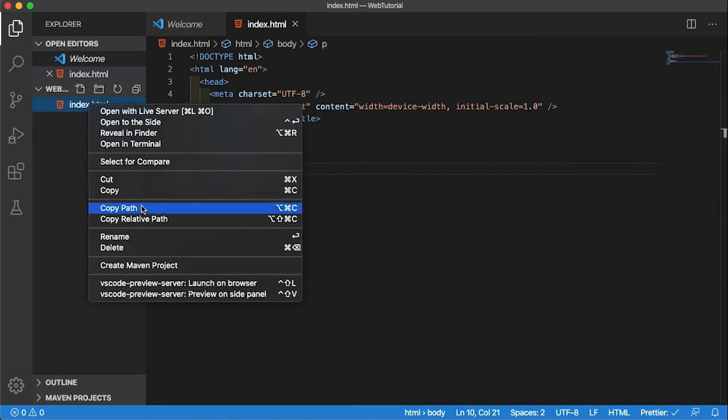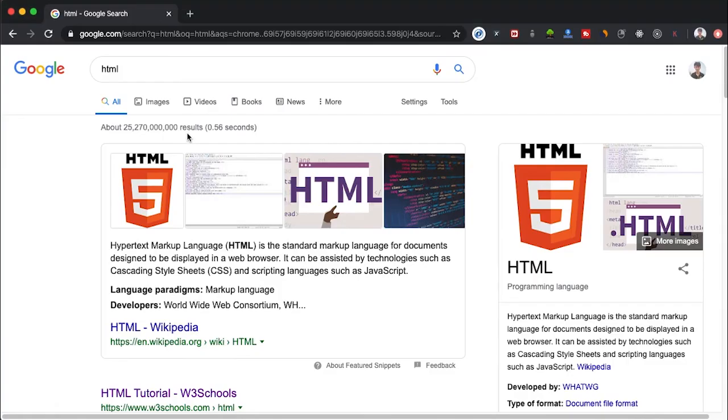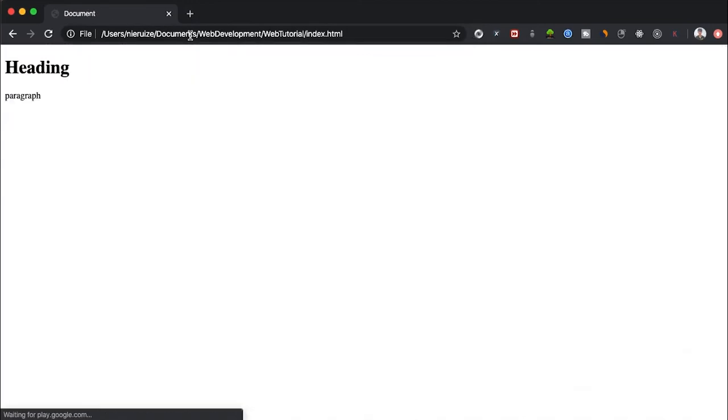Then you can right-click the index.html and copy the path. Go into your browser and paste it. Boom. Your first HTML code shows here.